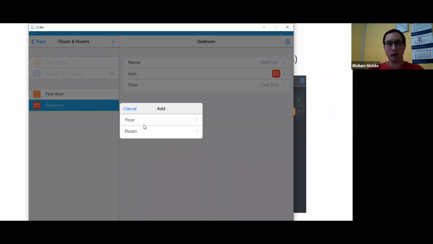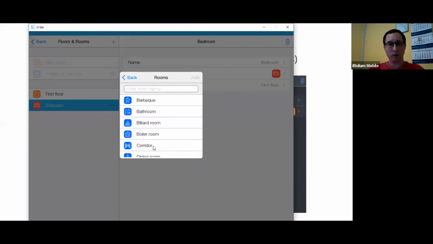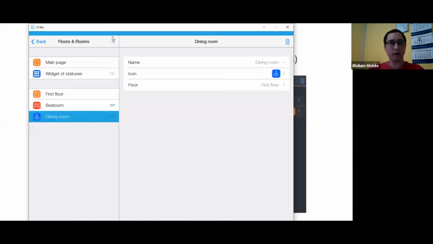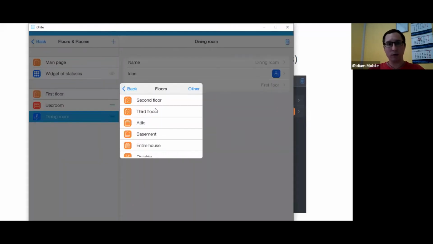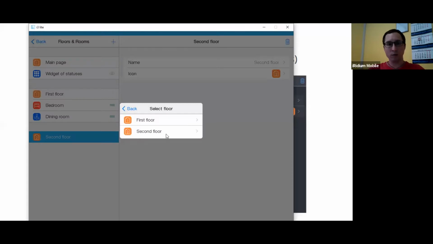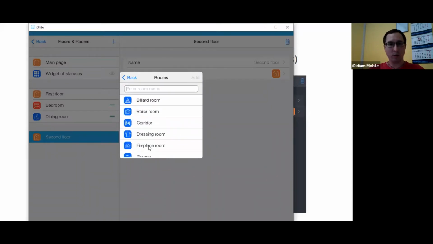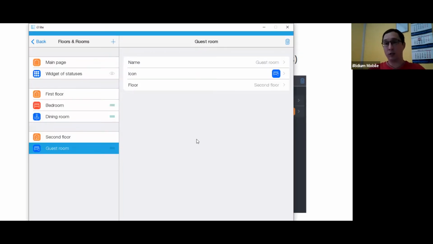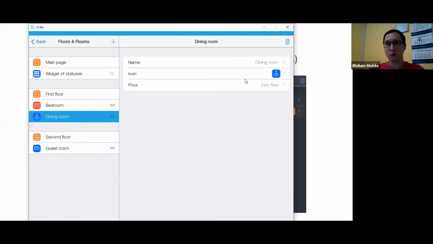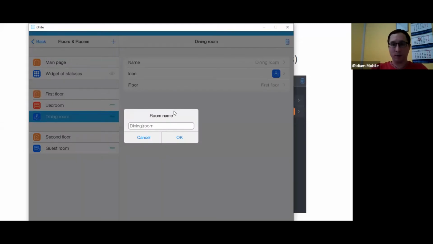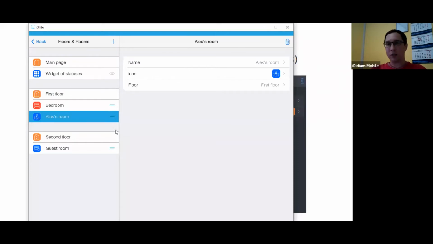We can add another room, for example, dining room. Again, we can add another floor, second floor, with a room. For example, it will be, I don't know, maybe guest room. Very simple way. Of course, you can change it at any moment. For example, the dining room will be renamed, the name is Alex, and it's my room. Alex room.